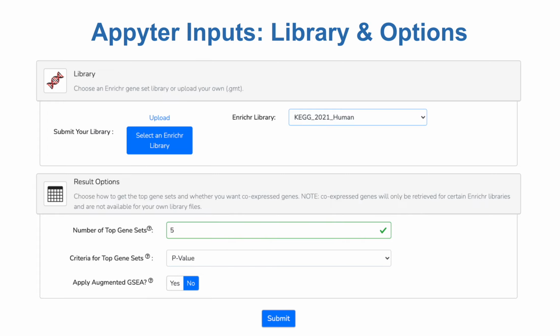The other available result options are choosing how many top gene sets the Appyter will display and how they are sorted. Tables and plots will only be generated for the top gene sets, but a CSV file with the full enrichment results will be downloadable.